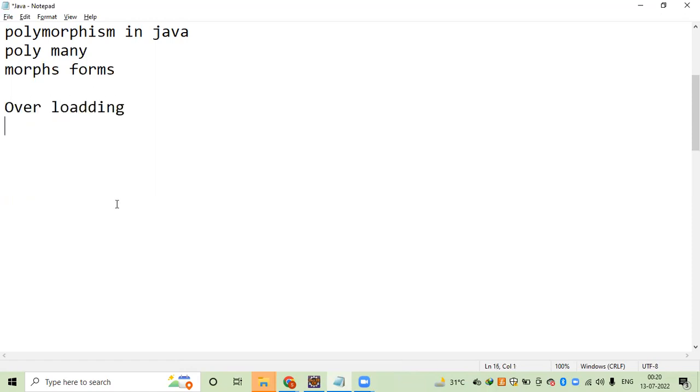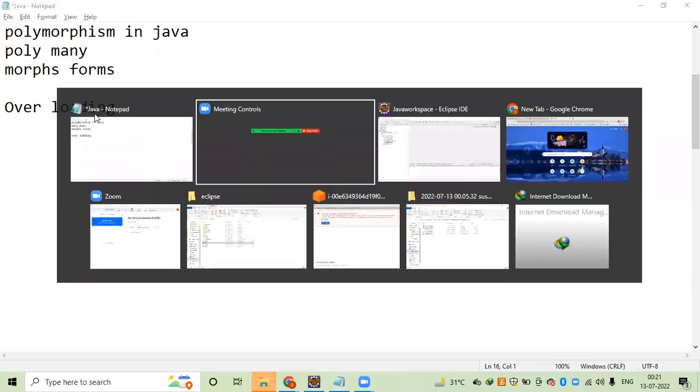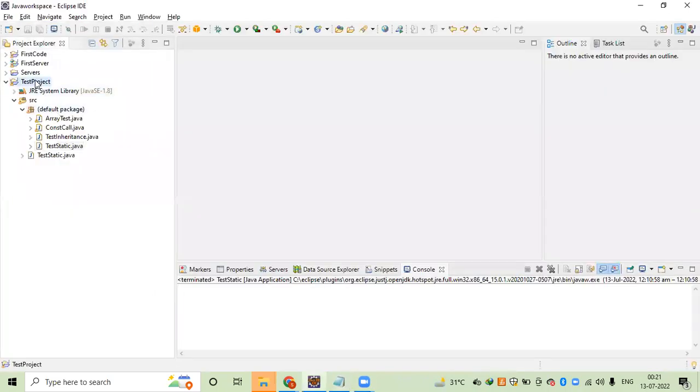So what is overloading of a method? How can we overload any method? Overloading means that we'll have a method with the same name and different parameters. So how can we explain overloading? Let me create a program.